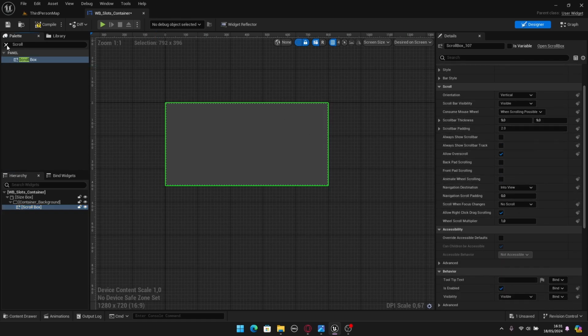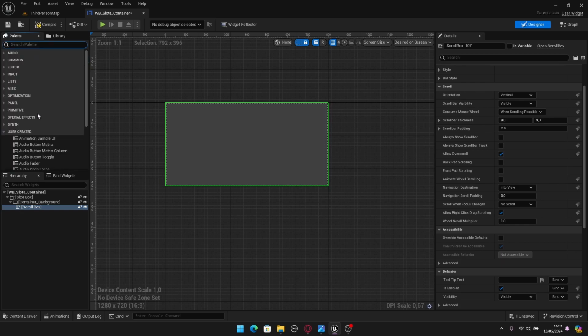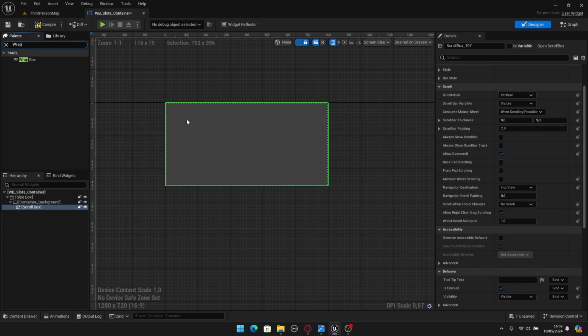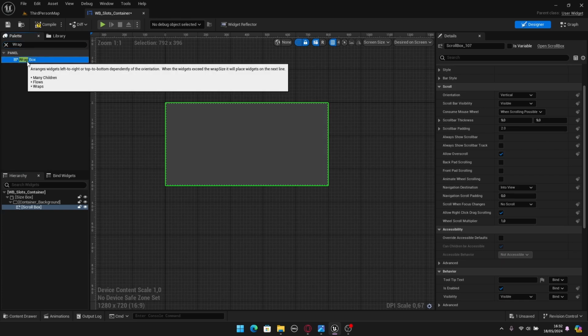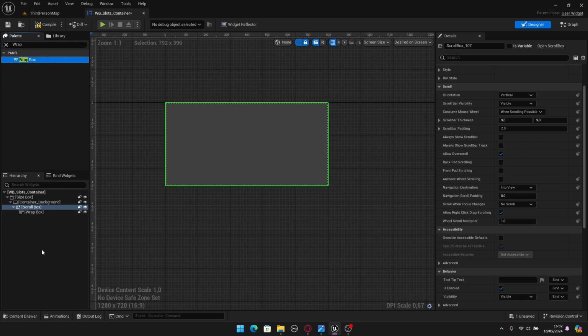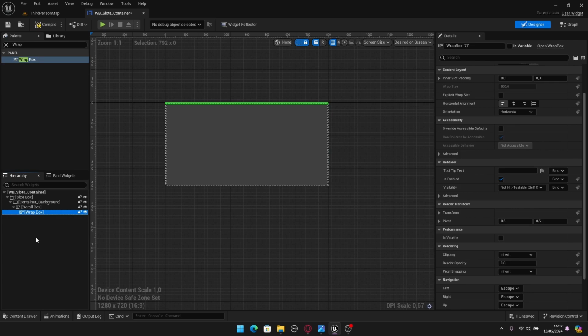So now let's add the actual container for the slots. For this, I will use a wrap box. So just search for wrap box here. Let's add this wrap box here in the scroll box like this. And as I mentioned, this wrap box will be the actual container for the slots. So we will create each slot as a child of this wrap box here. So let's change the name of this to slots container like this.